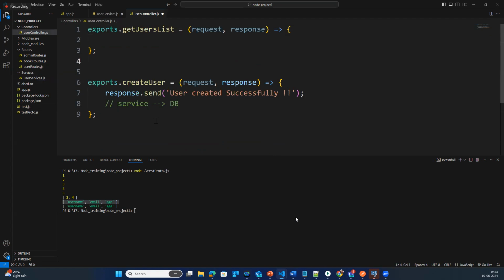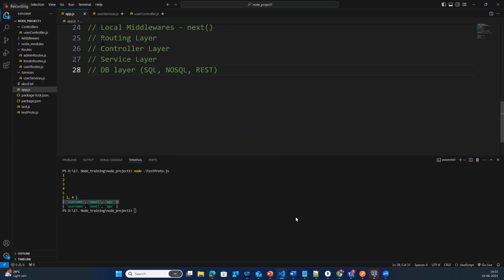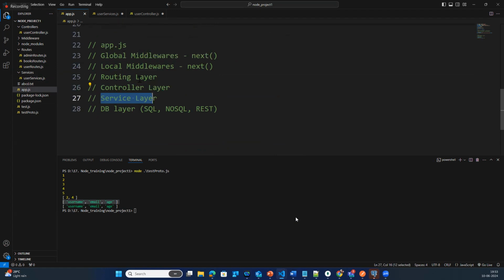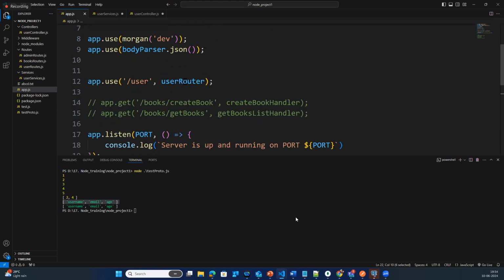First of all, whenever you write code in such a way, data passes from the routing layer to the controller layer, and from the controller layer to the service layer. But when you observe this, every time you send a request, there are request and response objects, right? You see the response and request objects when you go to the user router, right?